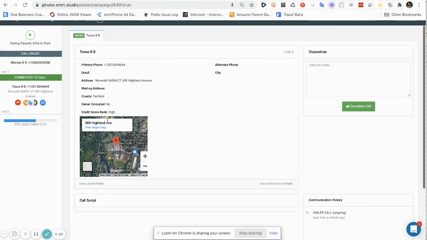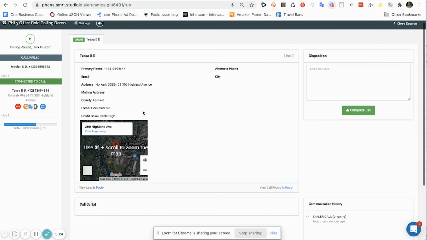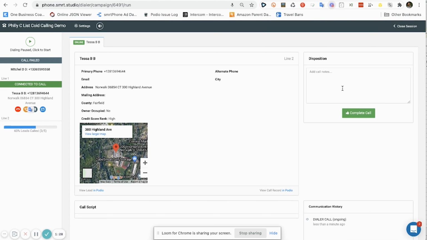So here we are now on the call. I can take a look at all the information available to me and see everything I need. I've got the map right there, and I can go ahead. I'm just going to stop the call. So I'm an agent, and I've just made this. I've connected to this person. Fantastic. I've seen all this.